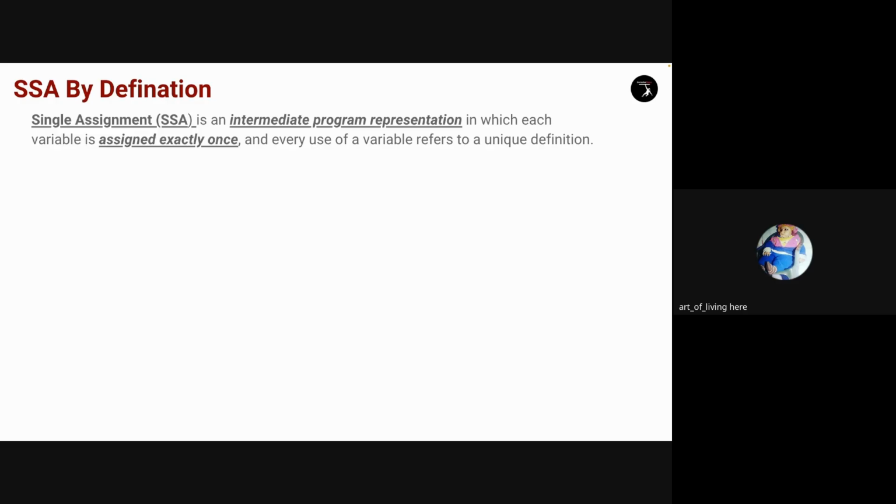So what is SSA by definition? It is an intermediate program representation in which every value is assigned once. Why is it assigned once? So that the compiler can have better data flow and can understand the code flow in a much better way, to implement other optimizations and understand the IR.